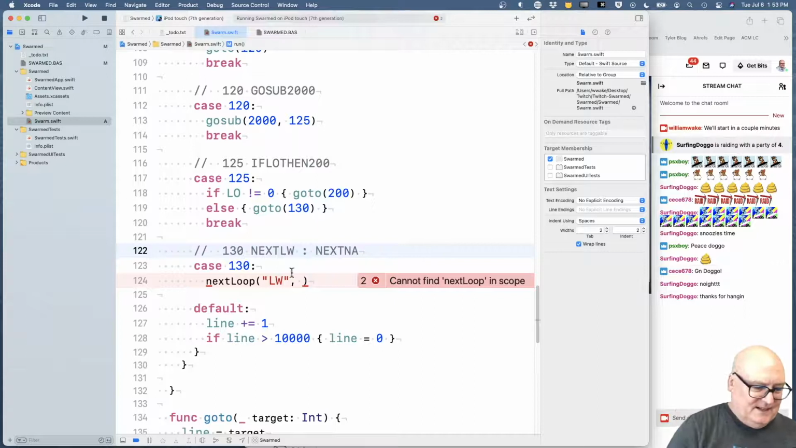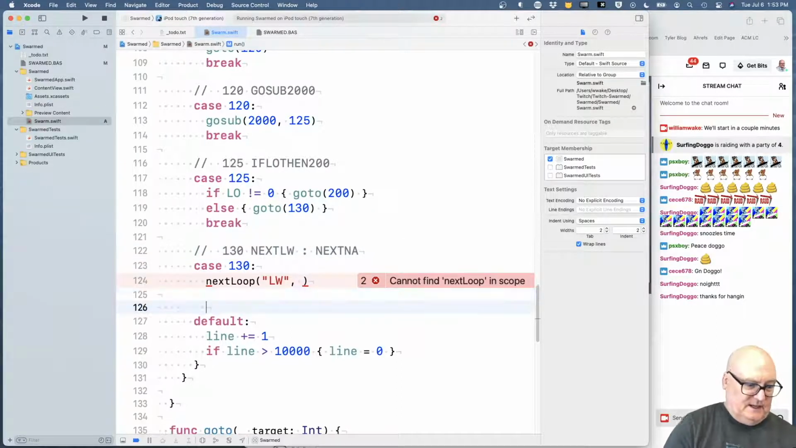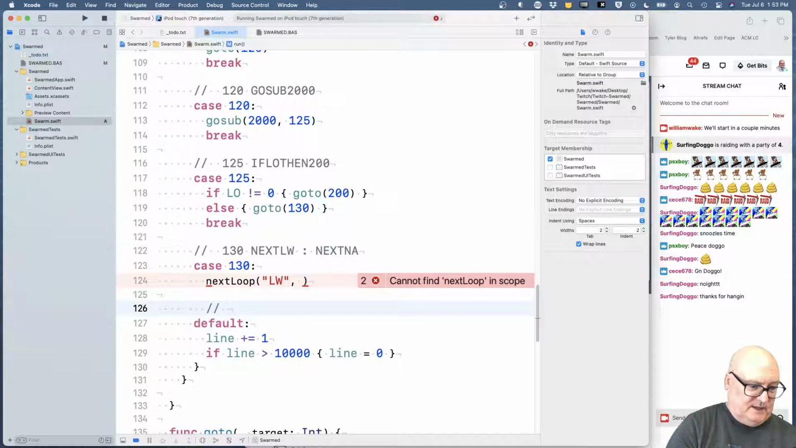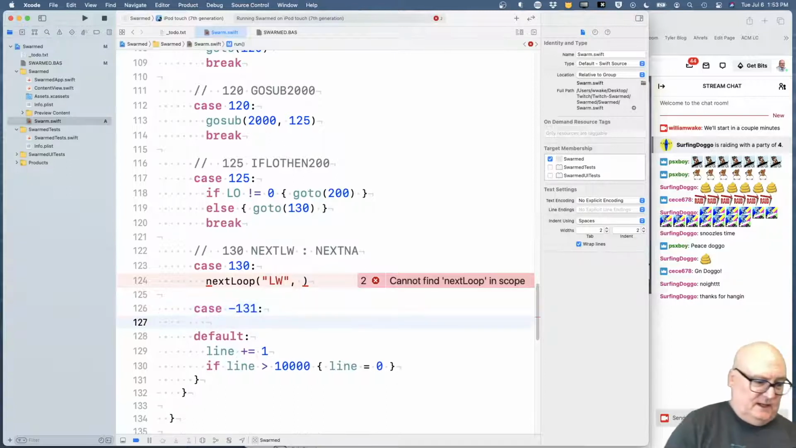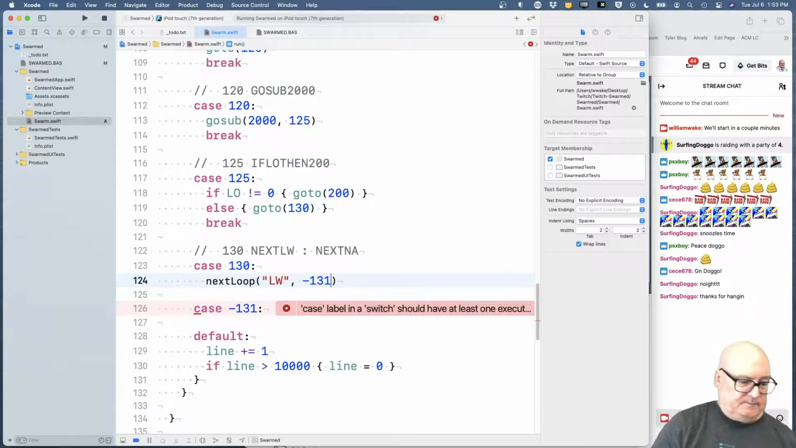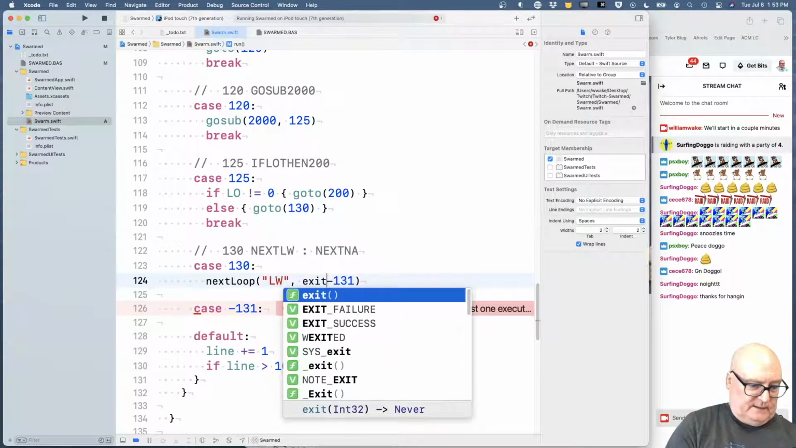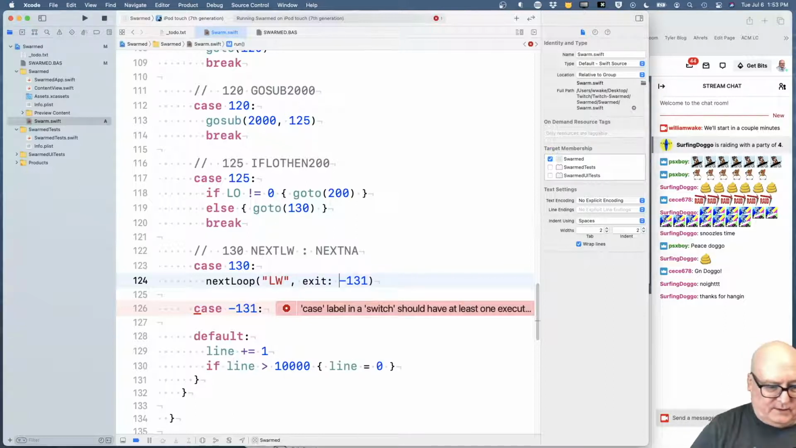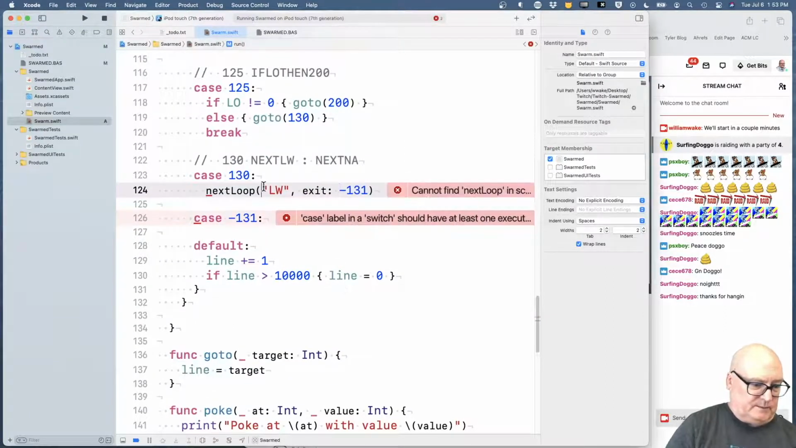Okay, so line 130, but we want to return to handle the next NA if it's done. So I'm gonna make an artificial line number for this one, and I'll just do negative so I know it's kind of artificial, but it's the target of the NA. So the loop is going to look on the loop stack to figure out where it should go back to if it can, but if it can't go there, where should it go? Well, it should go to minus 131. And let's give that exit minus 131.